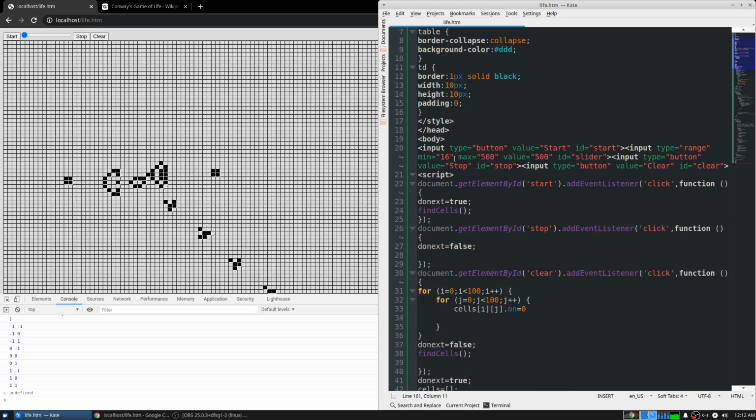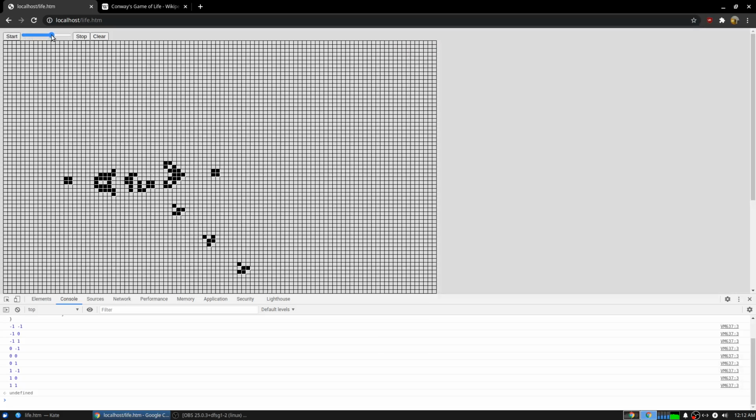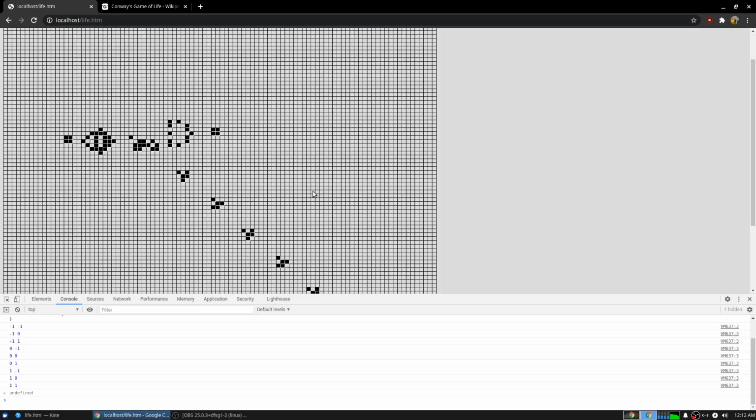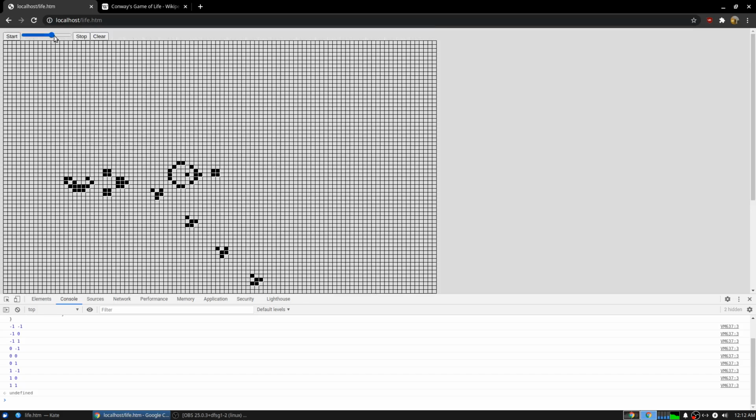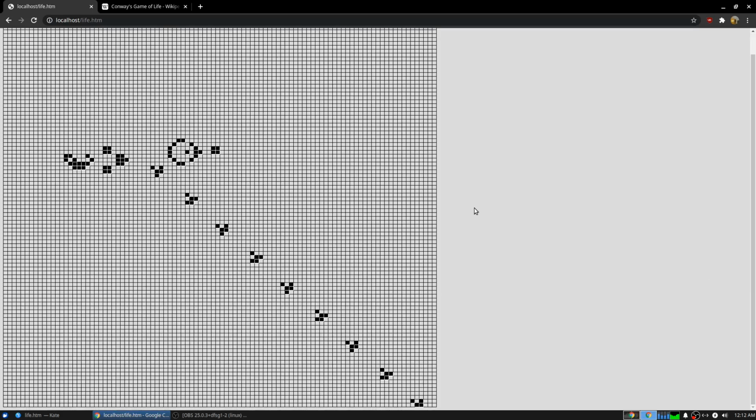It can be anywhere from 16 to 500. So slow it down. I just think it looks cool when it's all sped up like this.